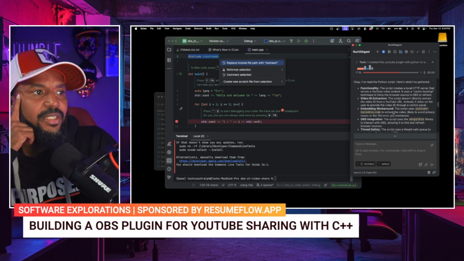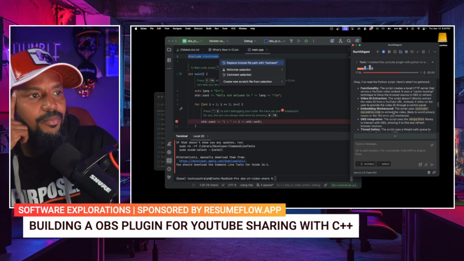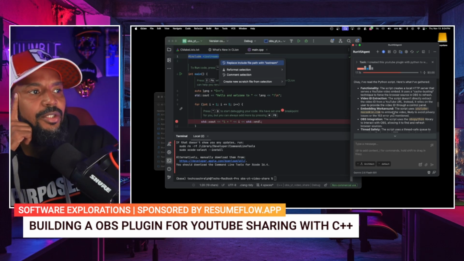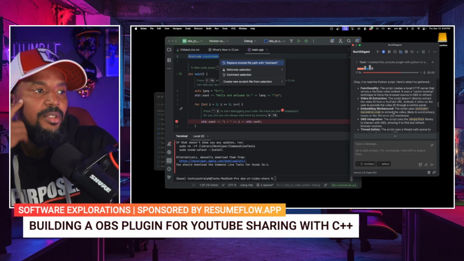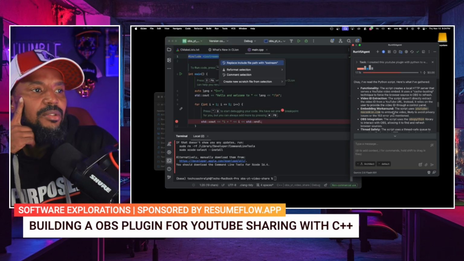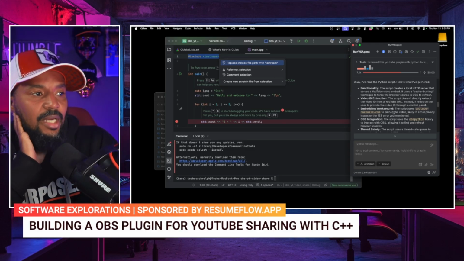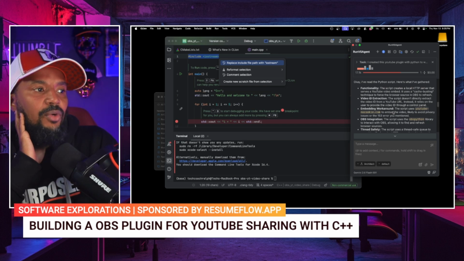Here's what I've gathered. Functionality: the script creates a local HTTP server that serves a YouTube embed function. It uses a cache busting technique to force the browser in OBS to refresh. Video ID extraction: the script doesn't directly extract the video ID from YouTube. Instead, it relies on the user providing the video ID through the control panel. Embedding workaround: the script uses youtube-nocookie.com to embed the video, likely to avoid privacy issues or the one mentioned.